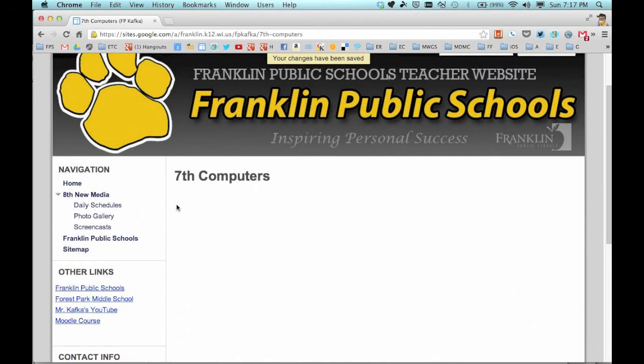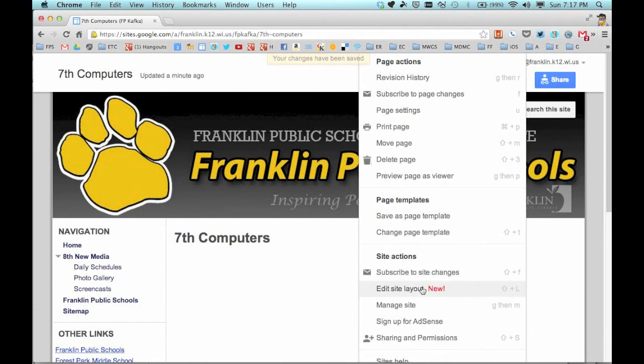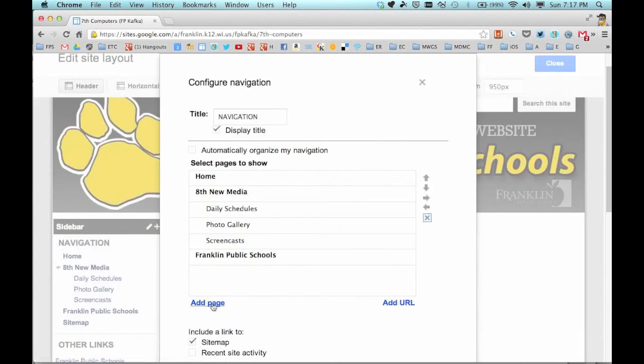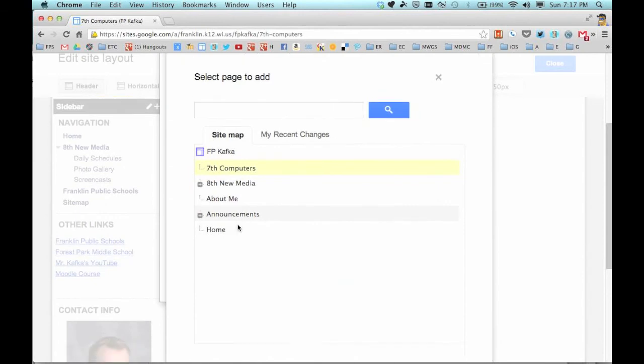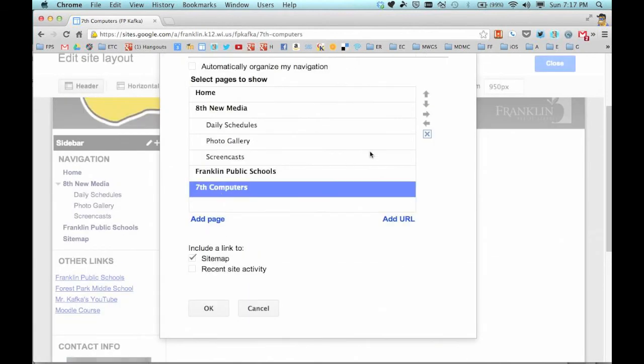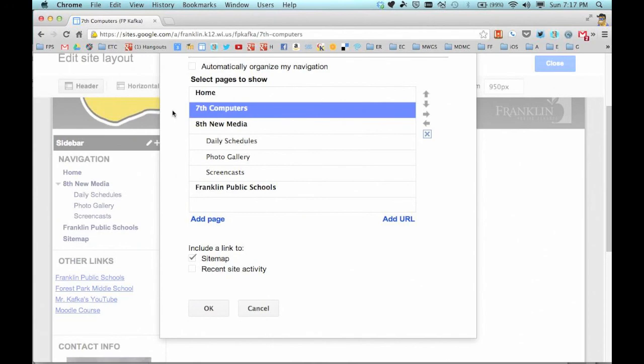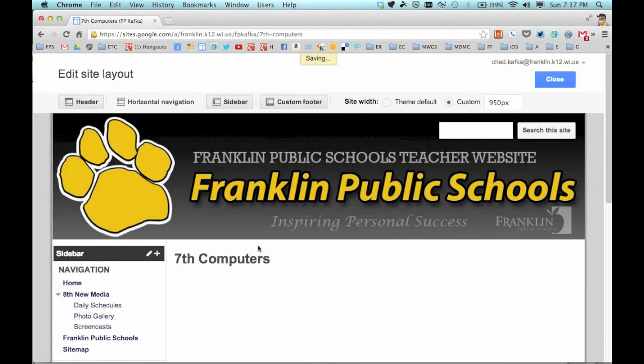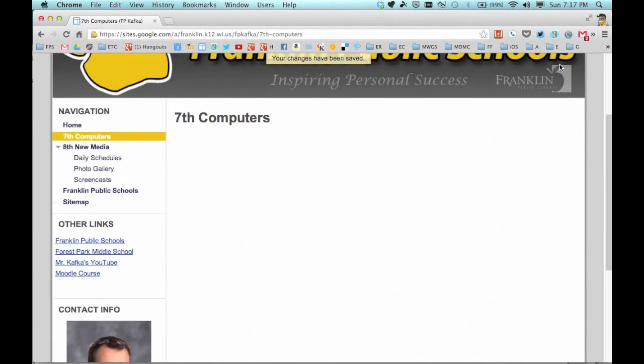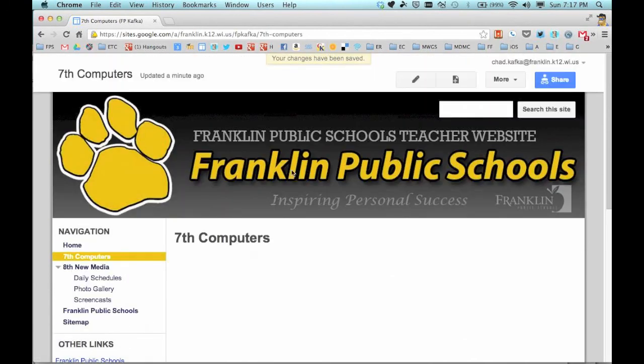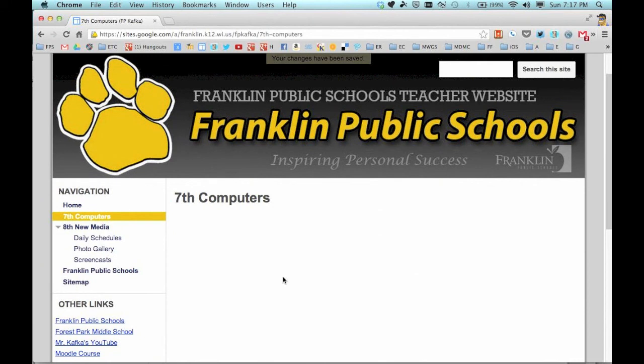So anytime going forward, if you choose to do this, you have to go back into More, Edit Site Layout, click on the navigation box, add a page, 7th computers, hit OK, and I'm going to put this alphabetically up here above 8th grade and hit OK. So there we go. Now, if I hit close, there we go. I've got my menu structure being created as we go. So my suggestion is if you do this, build your site first with the auto navigation checkbox on, then come in, recreate your menu, and then from that point forward you shouldn't have too many pages to add.